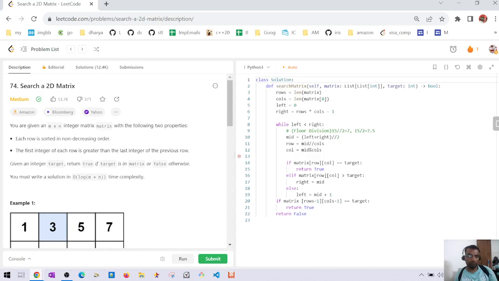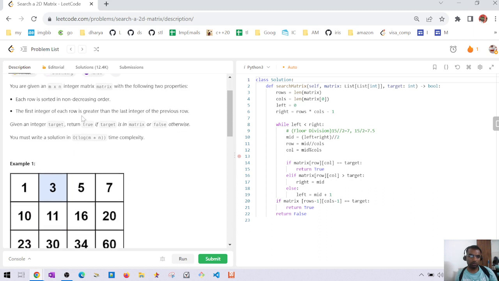So hello guys, today we are going to discuss this problem, search in 2D matrix. So the question is something like this, that we are given an m cross n integer matrix having two properties, that each row is sorted in a non-descending order, that is in ascending order, and the first integer of each row is greater than the last integer of the previous row.